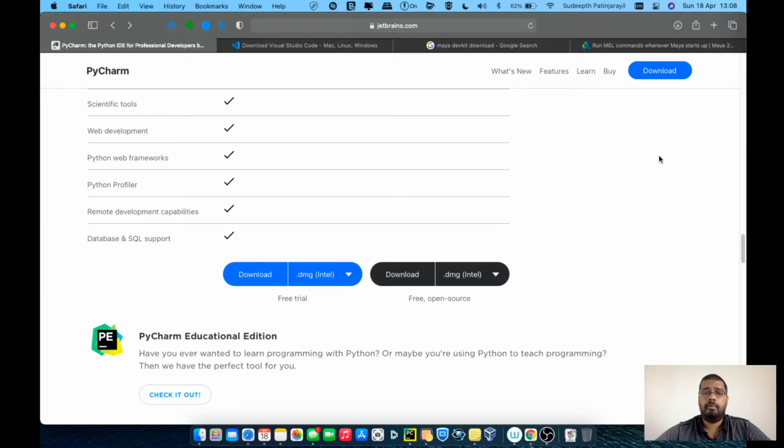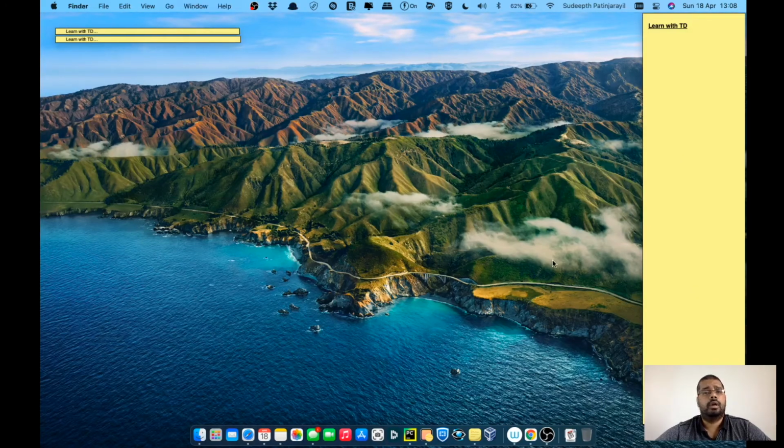I have already downloaded the setup. It is a normal application installation, like any application. You can directly double click on it, give the couple of details it asks for, and do the proper installation. So that is the installation process.